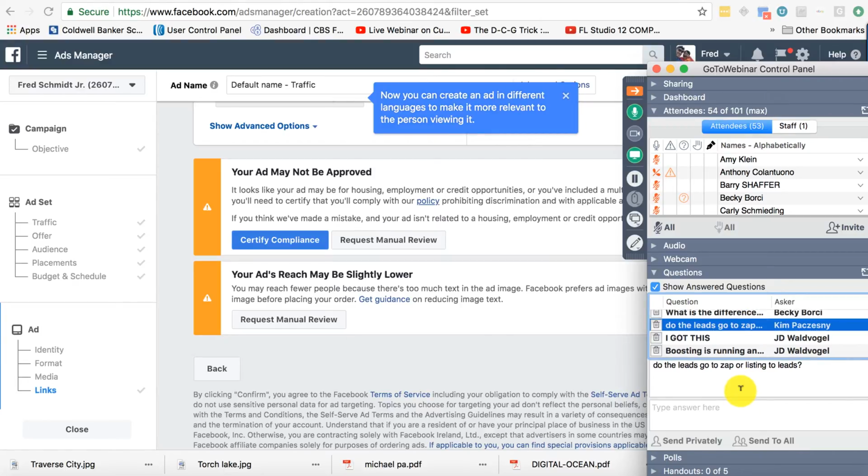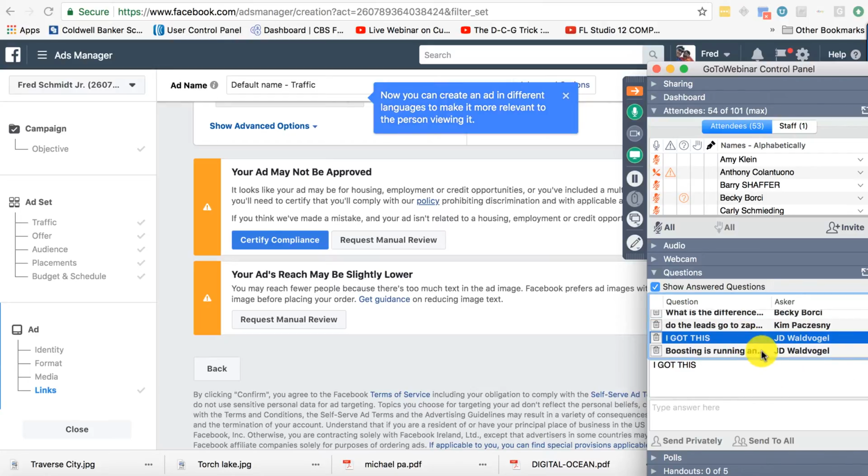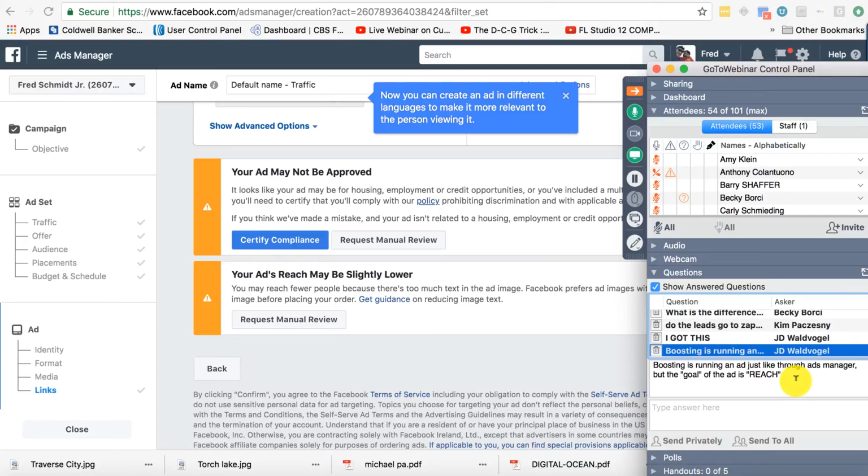Do the leads go to Zap? No, they go to listening to leads, but I think you can fix that and have it go right directly to Zap. JD Waldvogel says, I got this. Boosting, this is from JD, this is the authority. This is the Facebook authority that we have. He's the king of Facebook.